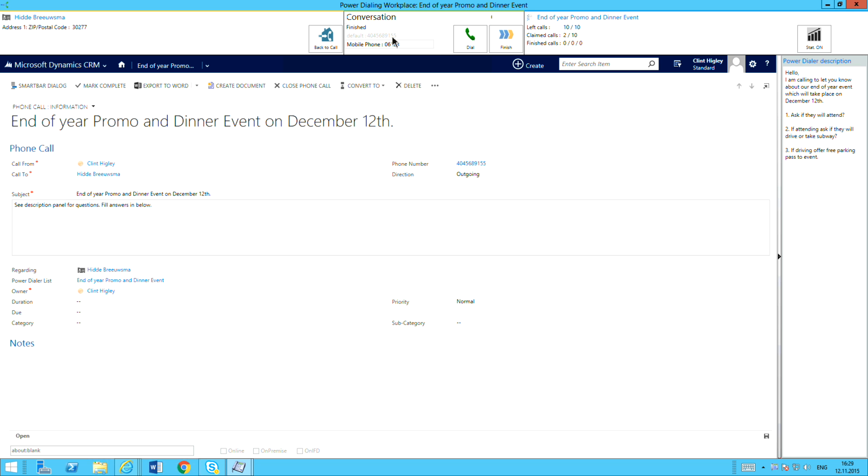Now, one of the nice features here with telephone integration, let's say for example, I did not get a response at this number. If there's a secondary number, it just prompts me to ask if I want to try this mobile phone number. If I do, I can hit dial. If not, I can click finish. And then that brings me to my three options.